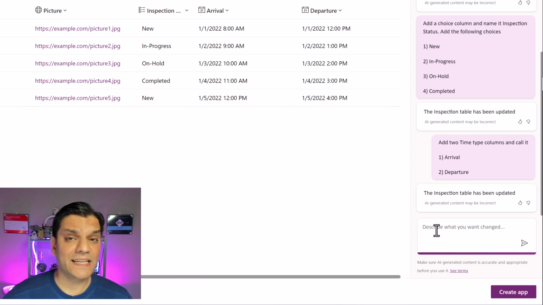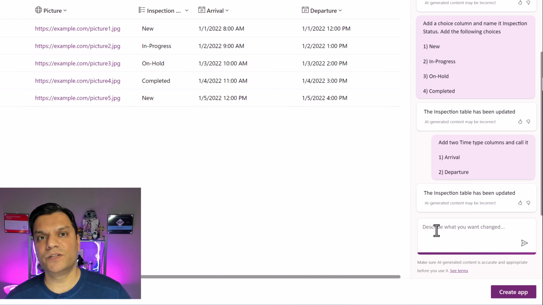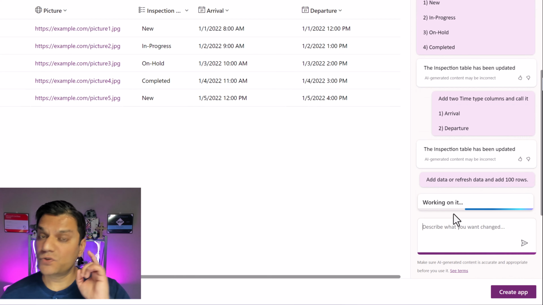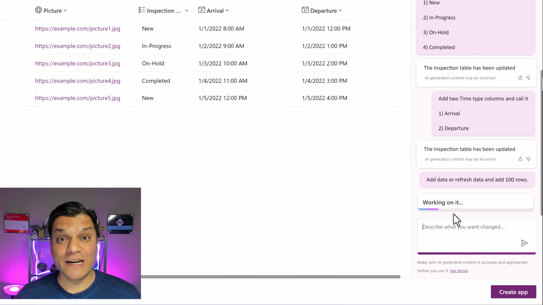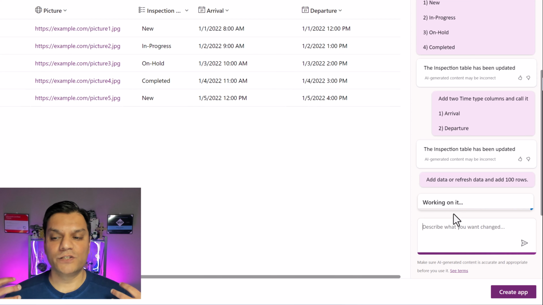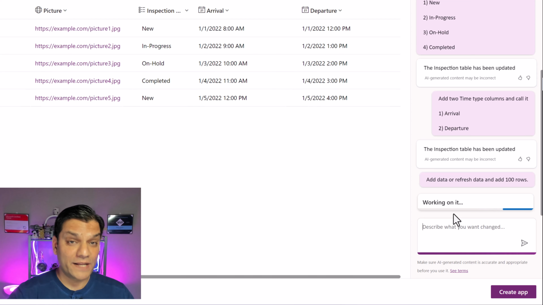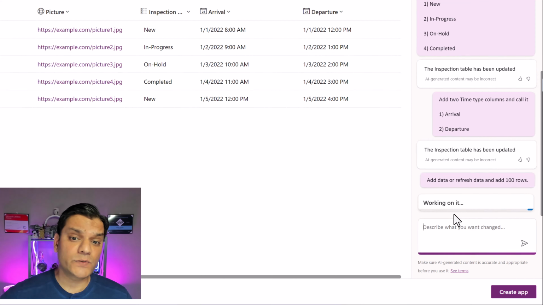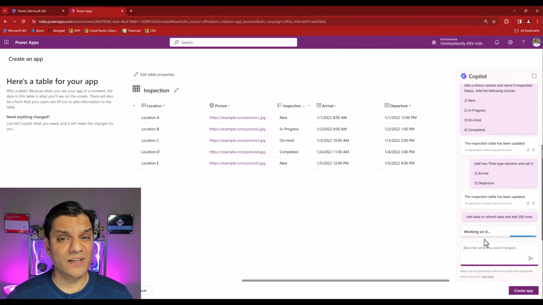All right, so the last thing that I want to do over here is really test the limits of how much sample data it can provide. So here's what I'm going to do. I'm going to say add data or refresh data and add 100 rows. So I'm going to click on go, and now it is really thinking, because it actually has to get some more data for us, make sure this is good data, and update it right over here in the view. What I don't know is, can it actually give us 100 rows? That's what I'm really trying. So I think that's why it's thinking so long, because it needs to get all of that data.